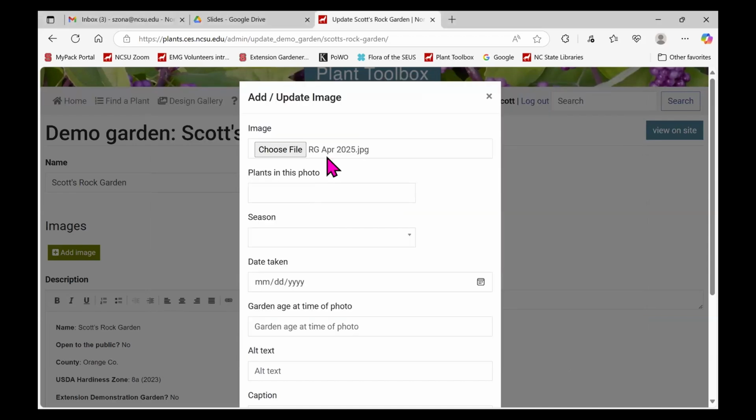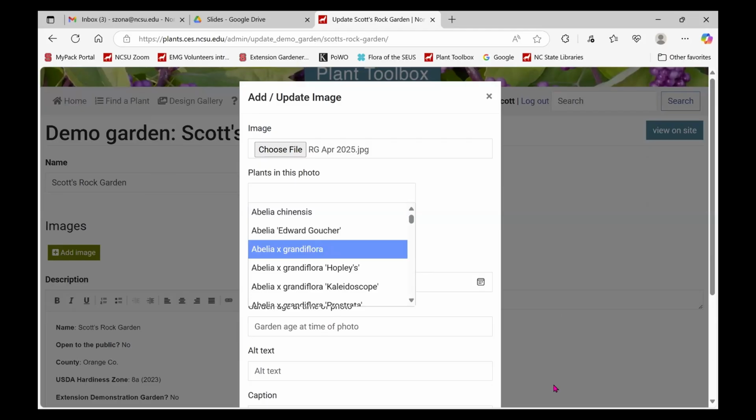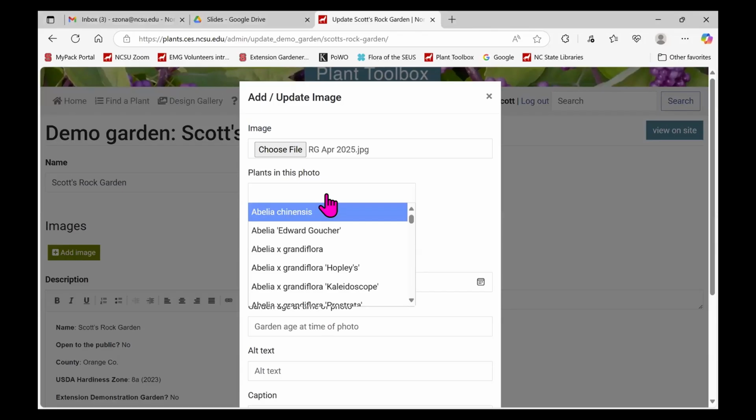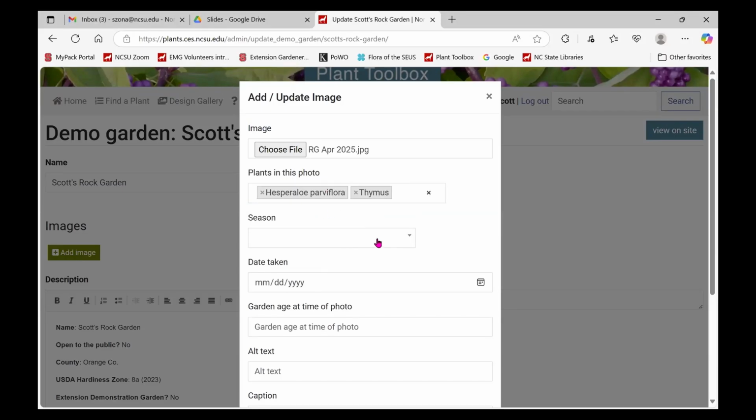So I've chosen my photo from my drive here. So it's RG April 2025. The plants in this photo are, let's see, I've got to refresh my memory here. It's on my list. So Hesperaloe is one of them. I know that's in the Plant Toolbox. So I start typing Hesperaloe, and there it is. Okay. Now, the cultivar I have is Clear Gold.